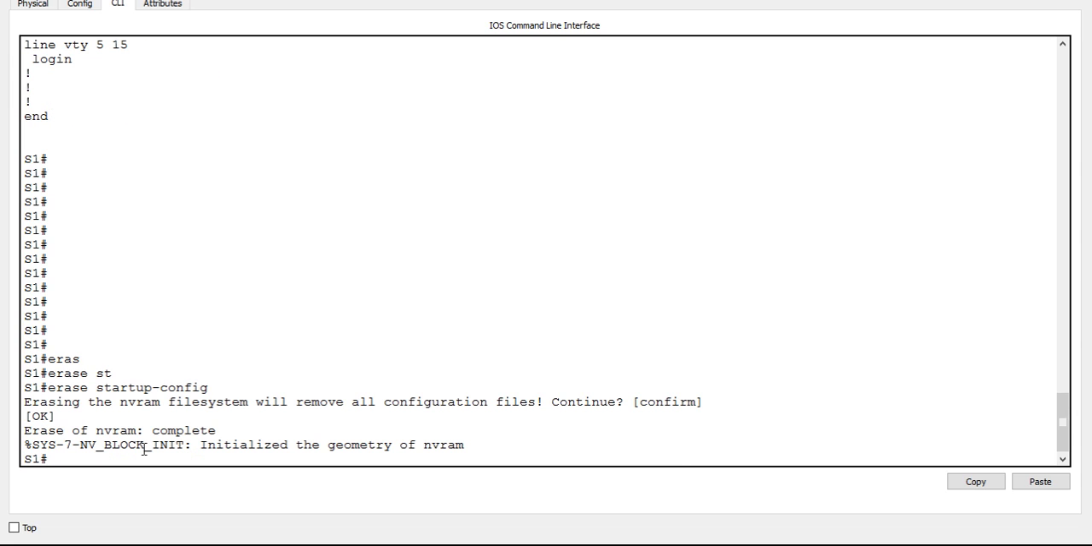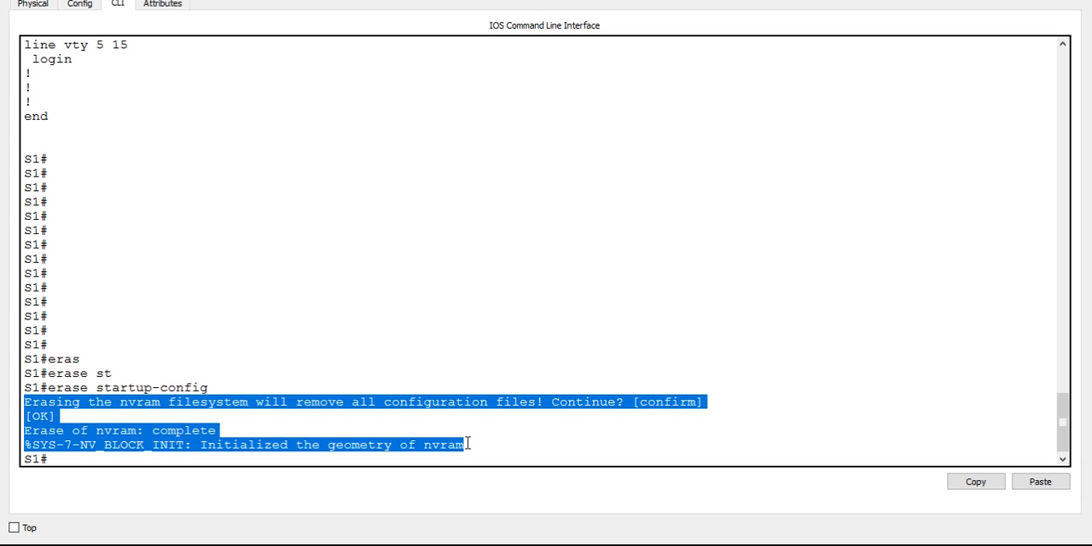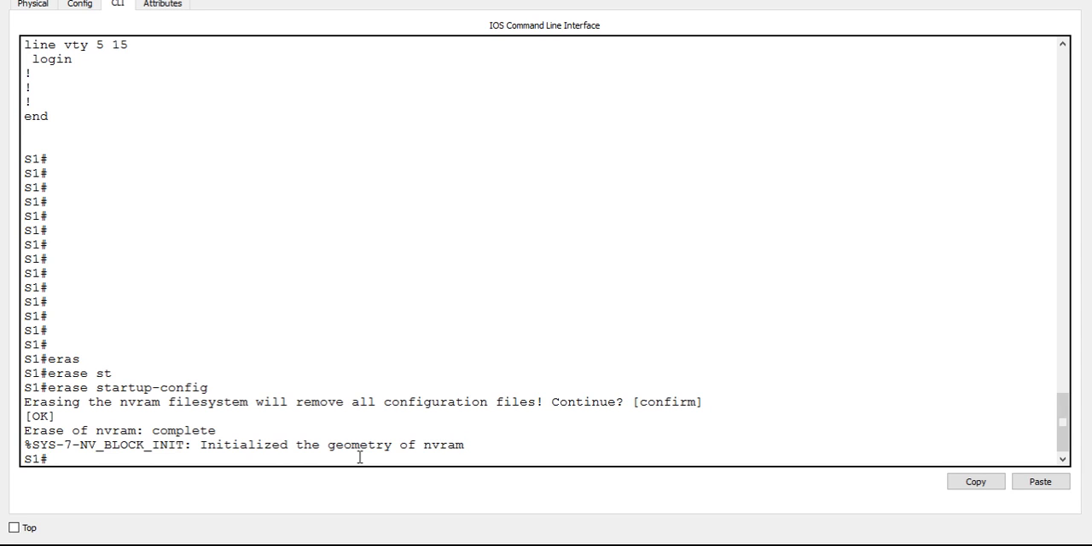So now erase startup-config, and after we use this command, the status shows that erasing the NVRAM file system will remove all configuration files. So we can show the running config again.